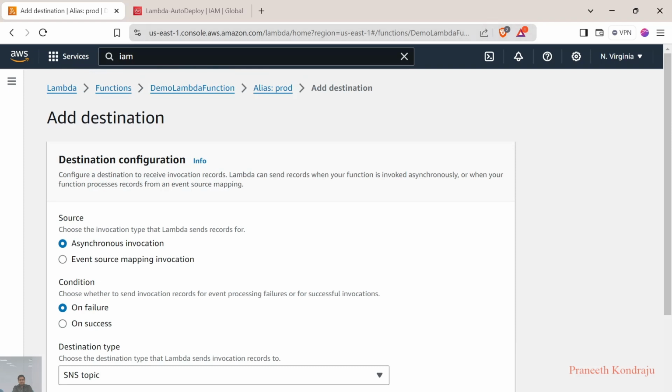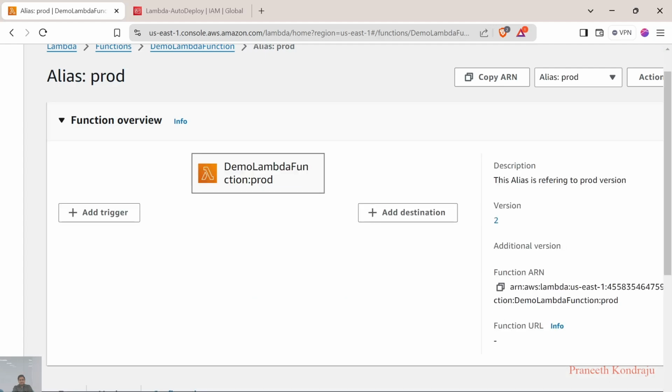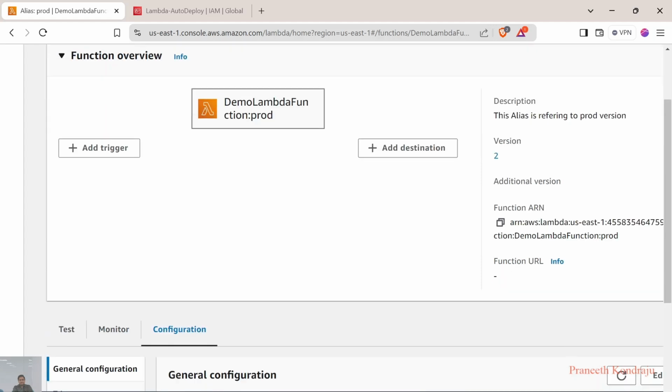So this destination is nothing but the endpoint. The destination would be the emailing process to know the status, how the Lambda went, whether it went good or it failed. So to get those notifications, we'll usually add the destinations.